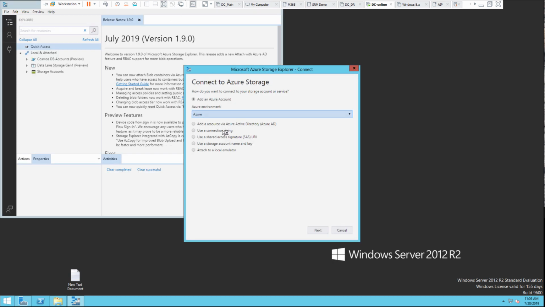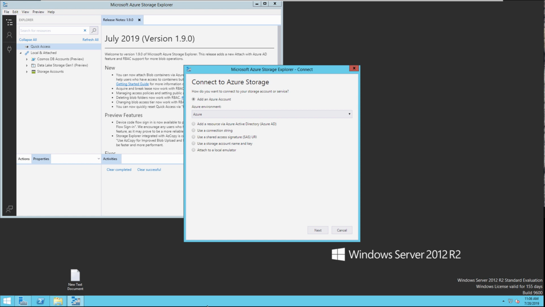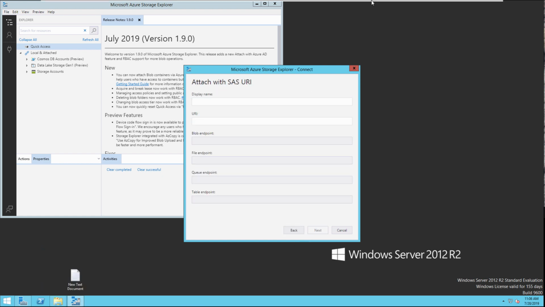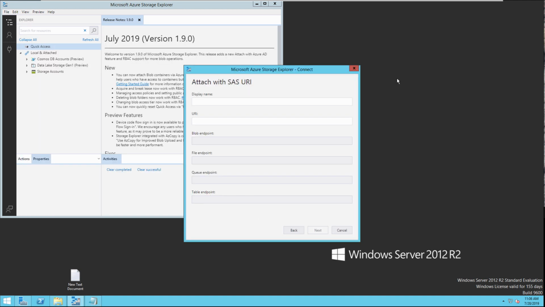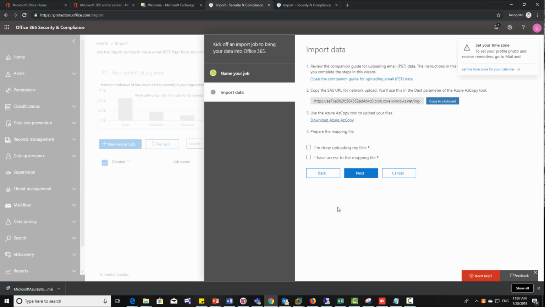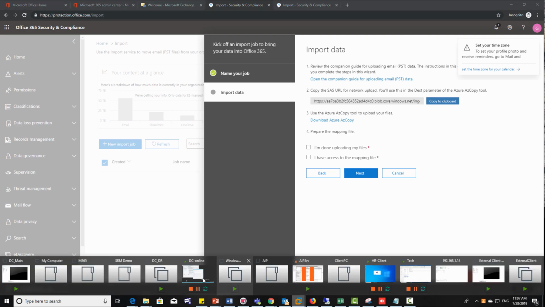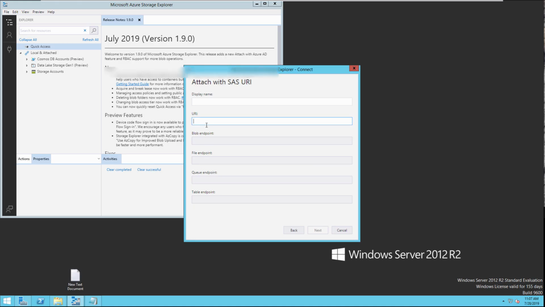So here you have to enter the shared access signature URL. There is a fourth option, so click there and click next. So click on use a shared access signature URL, then click next. Select use. So here you have to copy the SAS URL that we copied in the second step. Or you can get it from protection.office.com. Then go to the server, then enter the URL here, then click next.